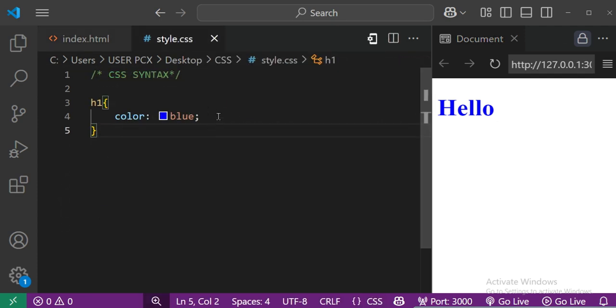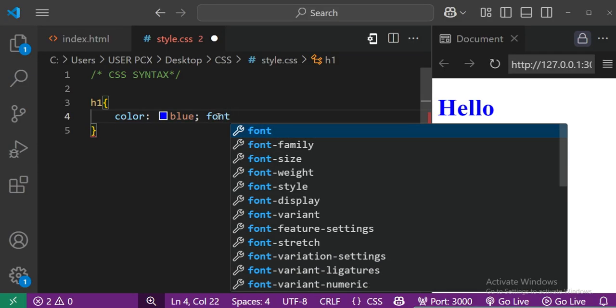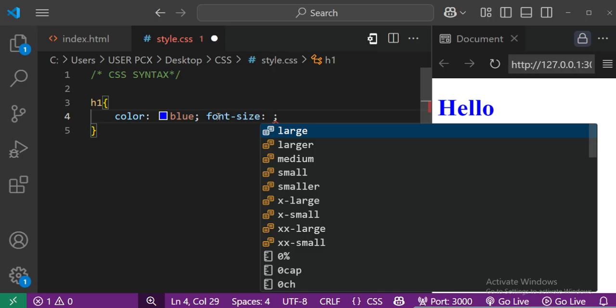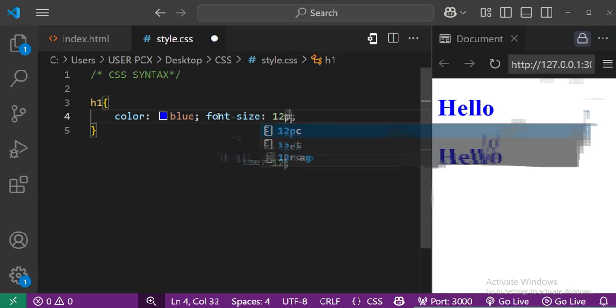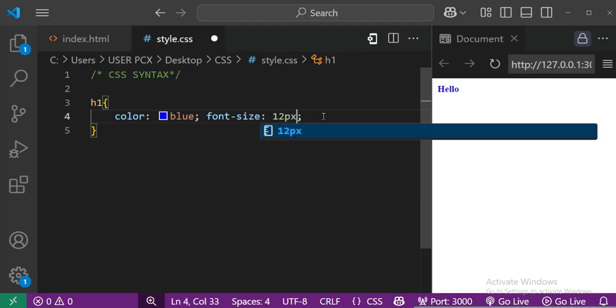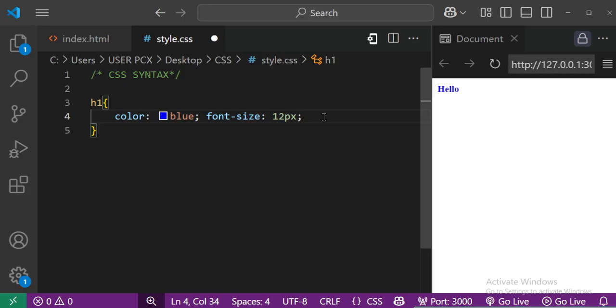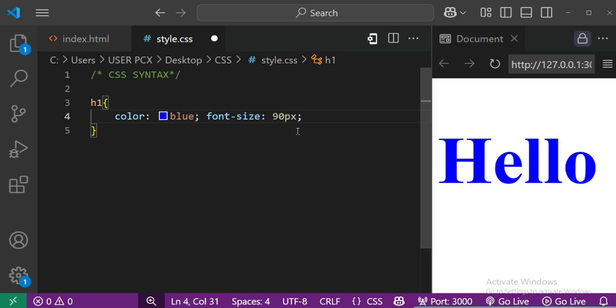Now let's add something else again. So let's give it a font size. Font size is how big you want the font to be. So let's give it 12 pixel. You can see how big or small. You can see it's now smaller, right? Okay, let me make it big. Let me give it 40 pixel. You can see it's bigger, right? Let me give it 90 pixel. Are you seeing that it's bigger? Good. So the font size is used to adjust the size of the font.